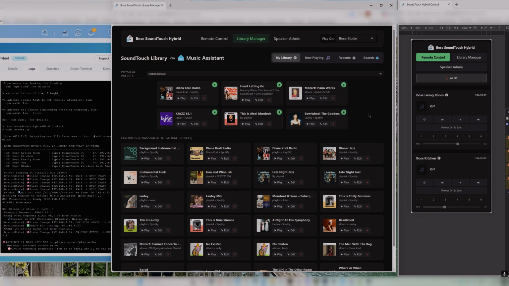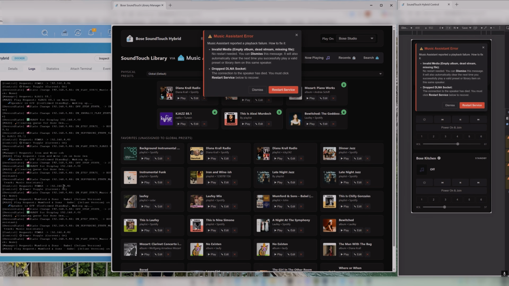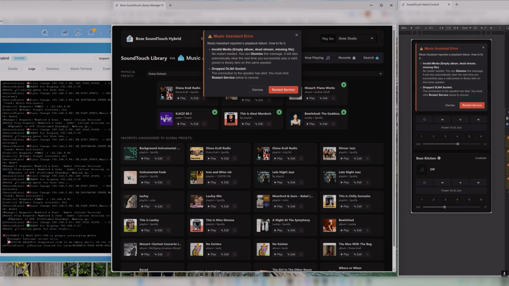And in fact, you can see over here on the log, it attempted to play something, but if I went up into Music Assistant right now, it would show that it's playing it on the speaker. It's a Music Assistant problem, not a SoundTouch library problem. So what I did is I found two cases where this could happen.